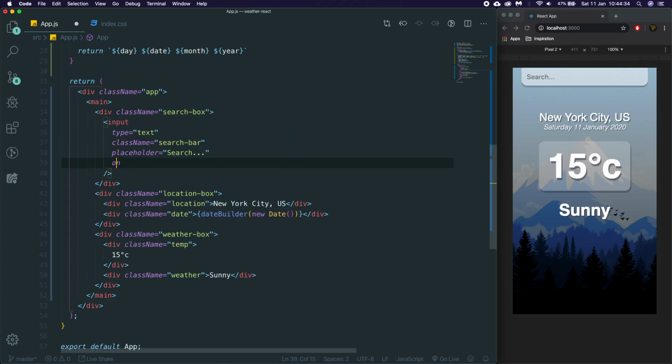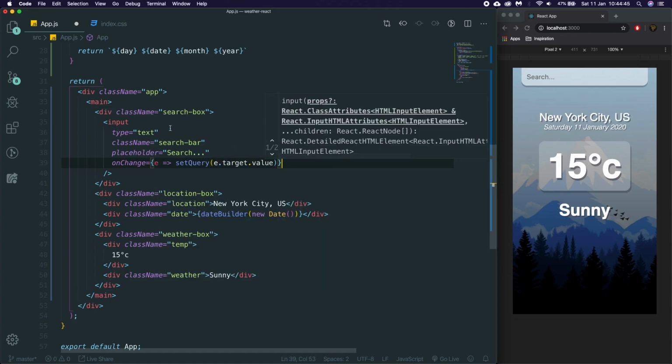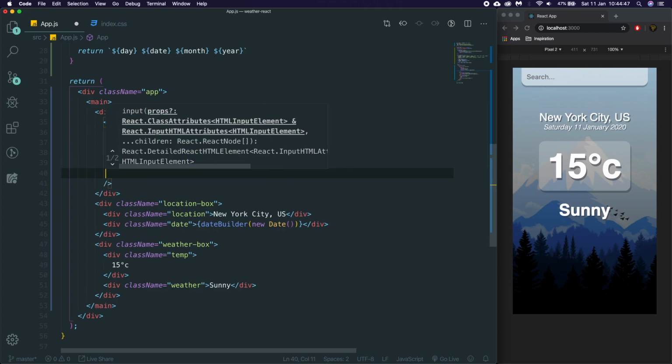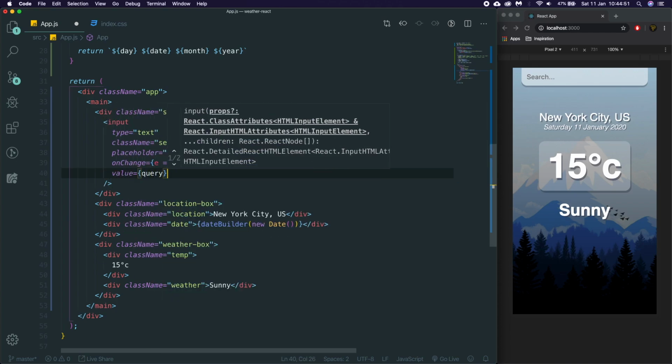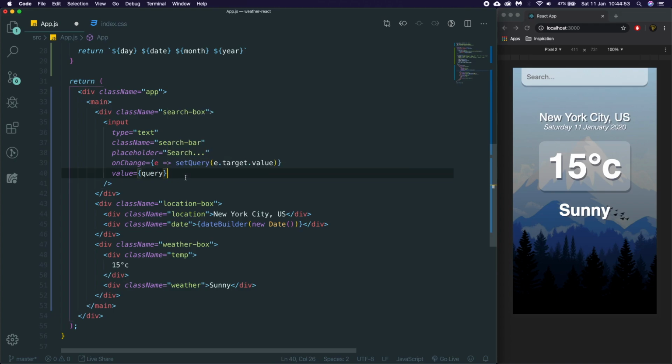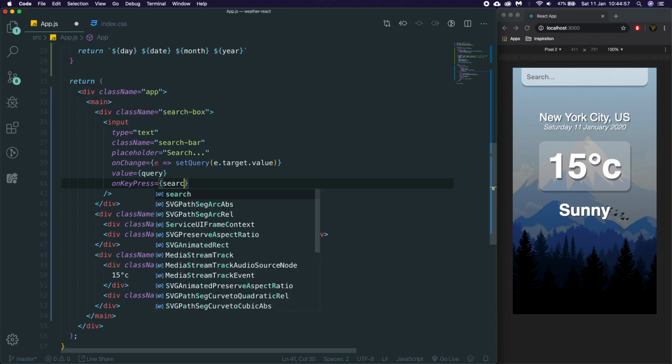We need to first set up the input. Under placeholder, we're going to say onChange is going to be equal to e set query, and then we're going to say e.target.value. So we're going to get the value of this input we've typed in. We then need to bind the value equal to the query. And then once we've done that, we can say onKeyPress is equal to search.